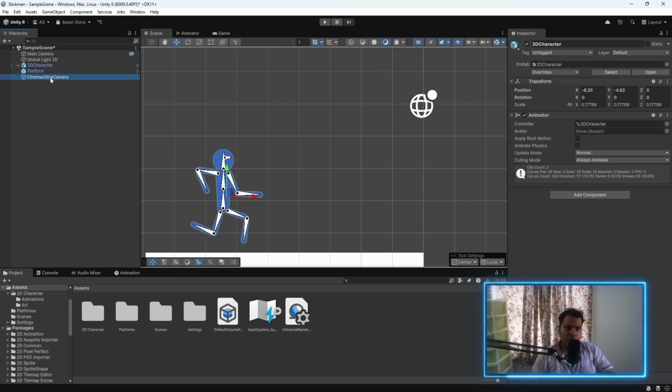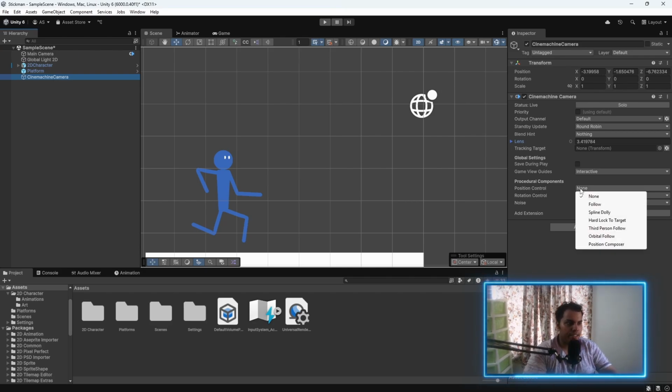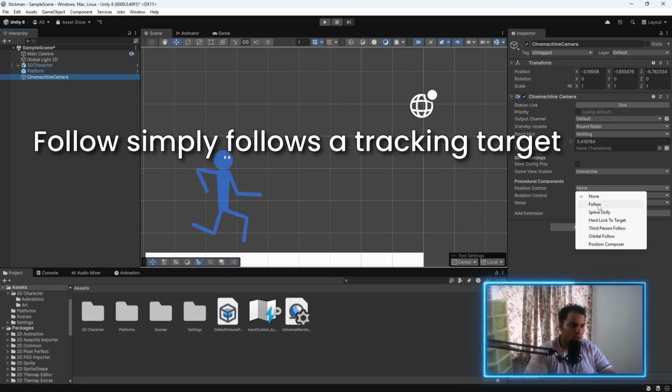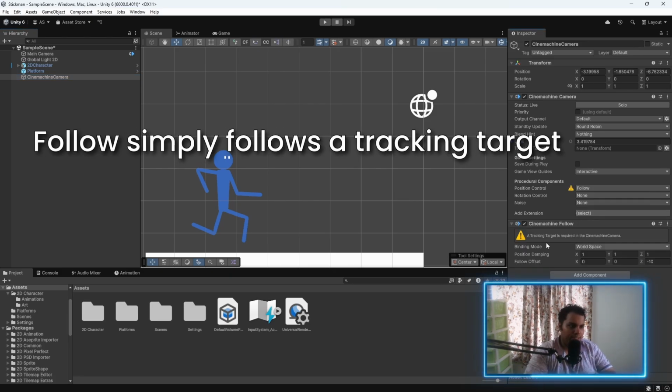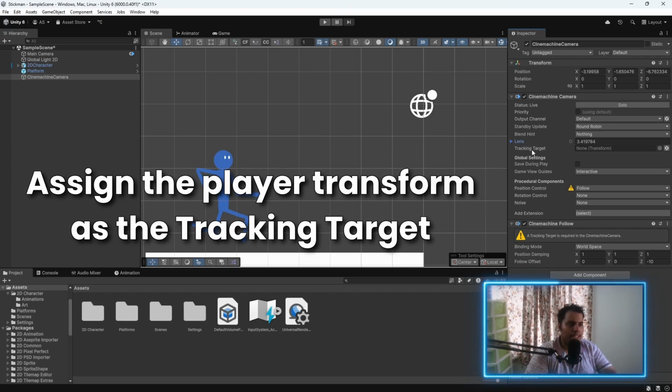Then let's go to the Cinemachine Camera. And we have a few procedural components that we need to use. Okay. There is a position control, which means we can have a component that defines how the Cinemachine Camera's position will be controlled. We can click on None, and there's a lot of options. We can simply choose Follow, and there we go. And it says a tracking target is required. We need to specify a transform as the tracking target.